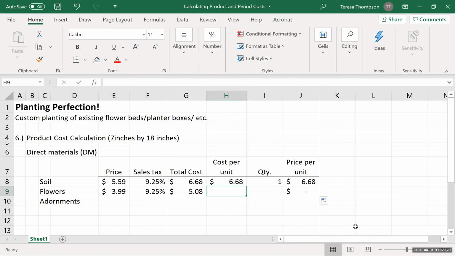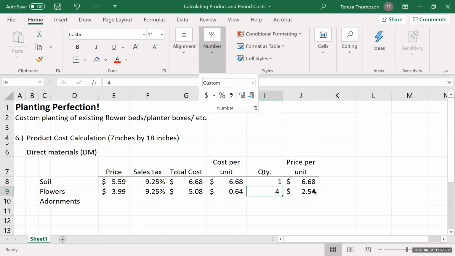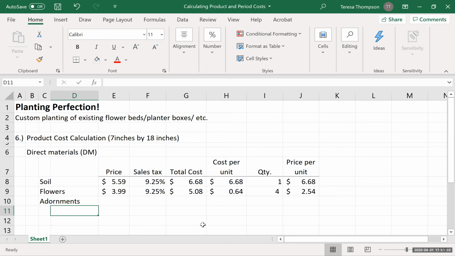So my cost per unit, since there were 8, would be this, divide by 8. There were 8 little flowers per tray. And I used 4 in my final planter box. That means the amount of flowers that I used in one 7 by 18 inch flower bed, the cost was $2.54. Okay, again, you don't have to use this format. It's up to you. I'm just showing you the calculations.